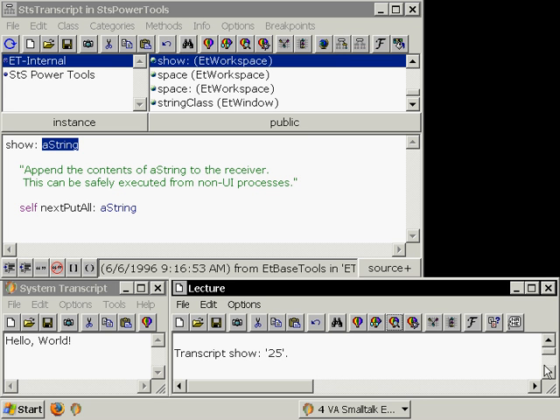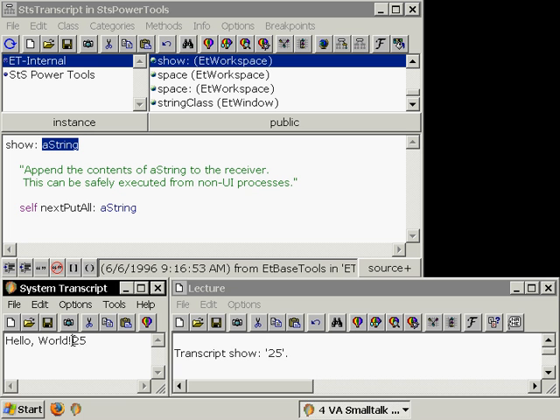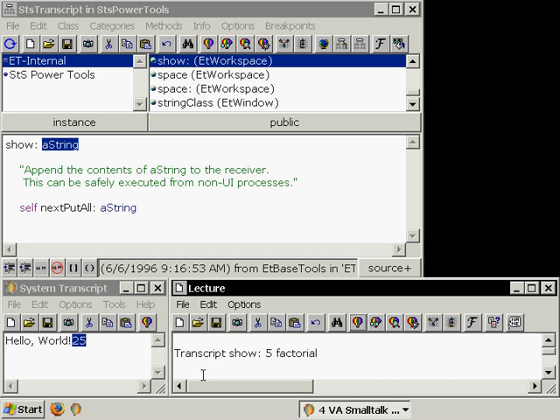Okay, so how can we fix it? Can we do something like this? Transcript show, and we pass this as a parameter, right? So string 25. Do you think this will work? Well, let's try. Yeah, take a look. 25 right here. Well, that's better than before, but that's probably not what we want. So what if we want to show on the system transcript the result of executing 5 factorial? So we really want to make the calculation and then show the result on the system transcript.